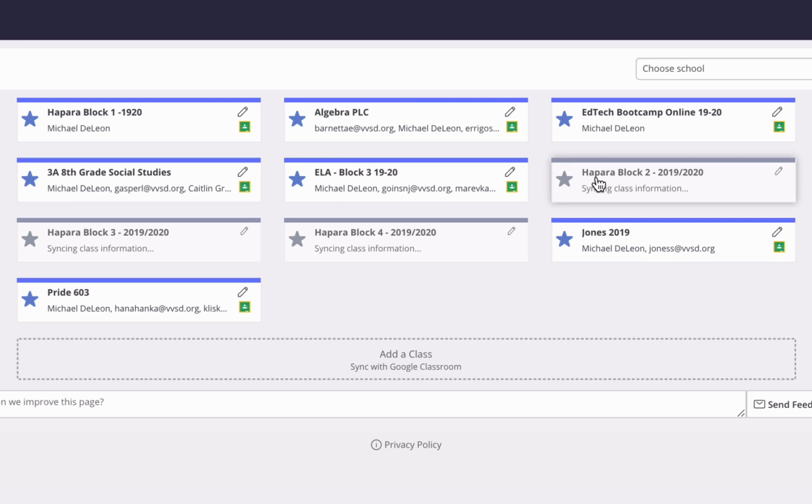From there, it goes ahead and it starts adding my classes. Once they're completely added, they will change colors and then you'll see the little Google Classroom icon in the lower right corner of each of these boxes. So some of them are coming online. We're just waiting for one more.